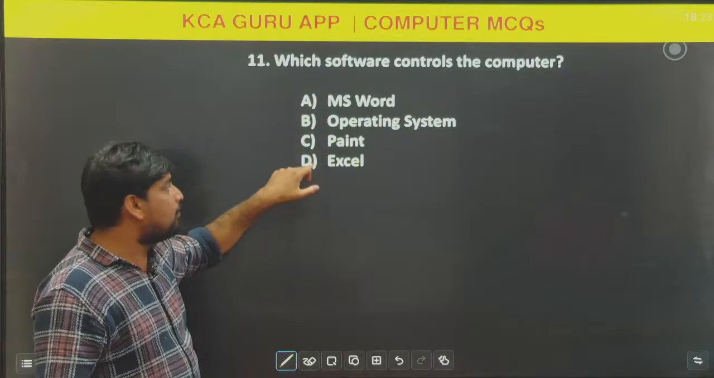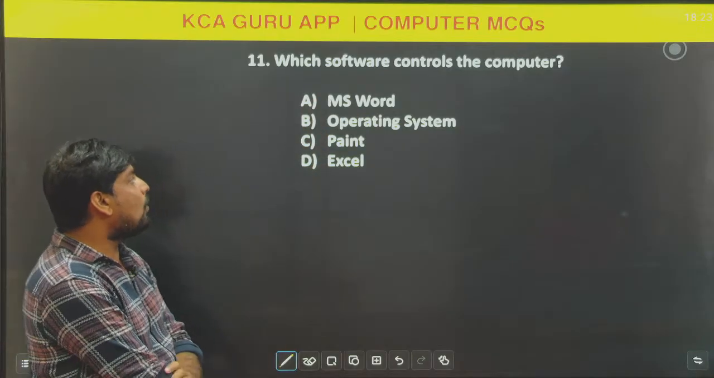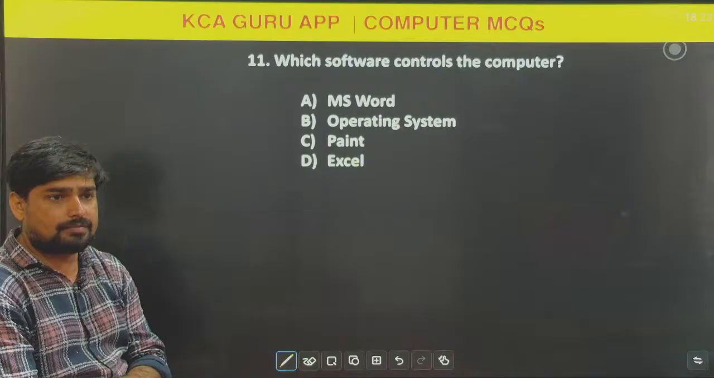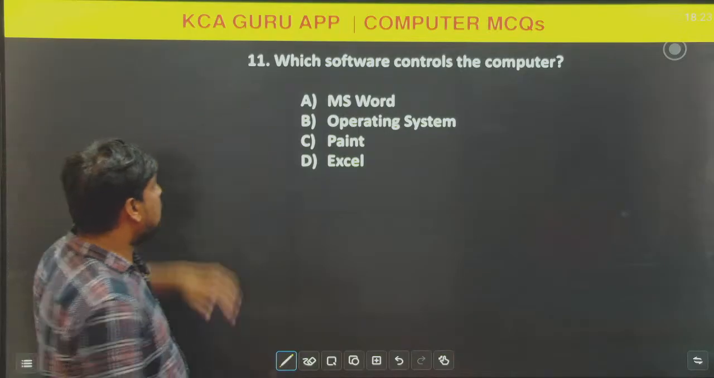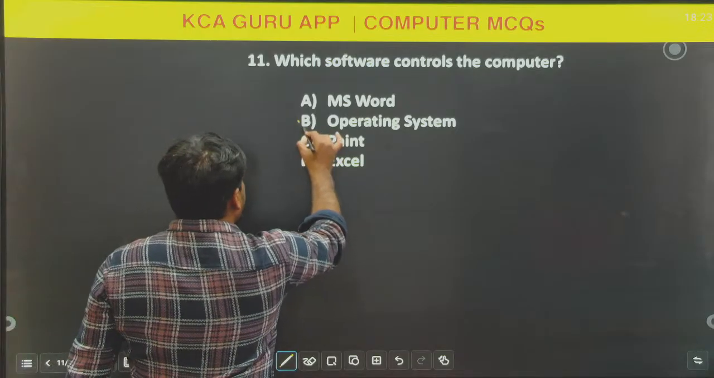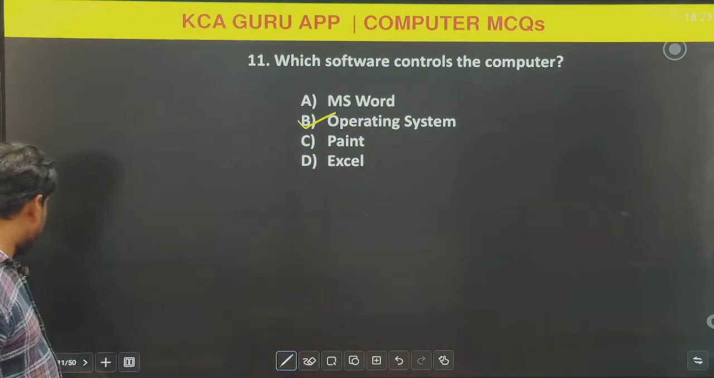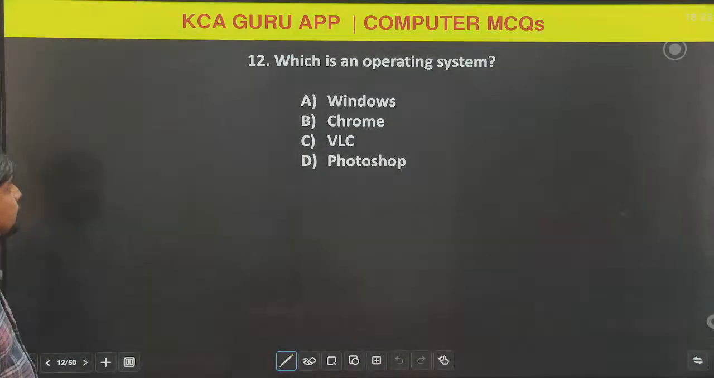That is, the operating system can coordinate all the application software. So I hope you understand this question. So the option is B. Next is, which is an operating system? Already you know that.